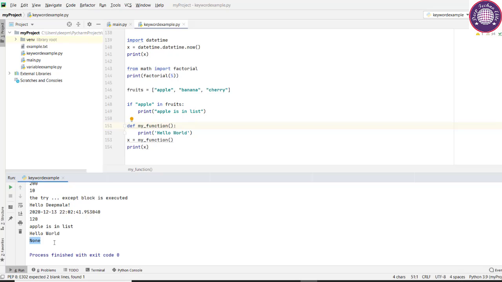Okay, now the next keyword is pass. The pass keyword is basically the null statement in Python. When pass is executed, nothing happens. This keyword is used as a placeholder. So let's see the example.